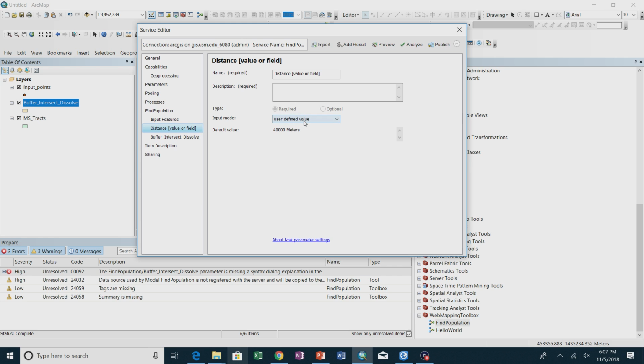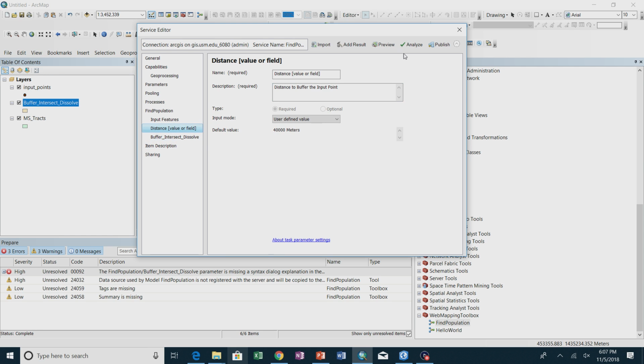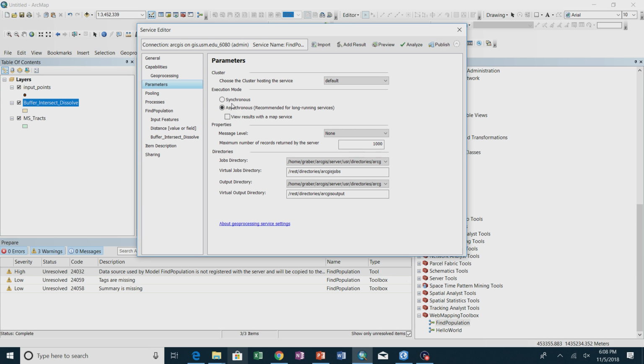Distance, that's fine as a user-defined value. This is going to be the distance to buffer the input point. And then finally, this is the result feature with population estimate. And then once we do that, we should be able to publish this just fine. We'll still publish this right now as synchronous, but either this week or next week, I'll show you how to do asynchronous. It's not much different. Publish this.